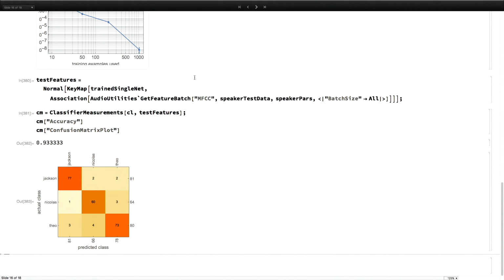So this is how, by merging a custom neural network and a completely automatic classifier, it can be applied to speech and audio related problems.